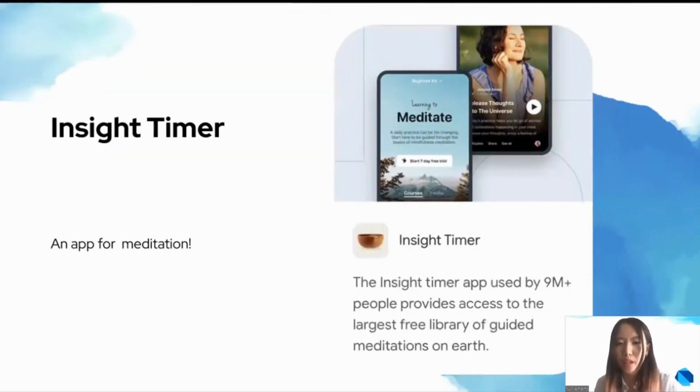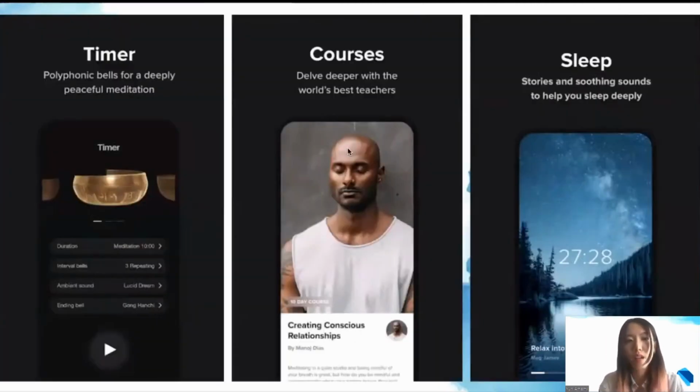And the next one that I found very interesting is this smartphone app called Insight Timer. It is an online community for meditation. And this is how the app looks like. It got the timer for you to meditate and courses by teachers all over the world, and also got very soothing music for you to sleep.